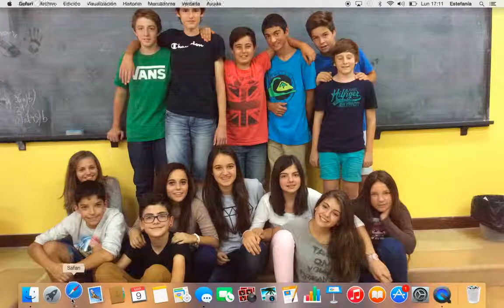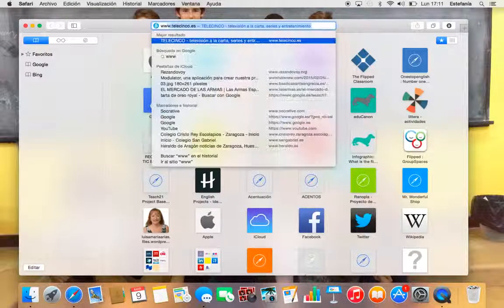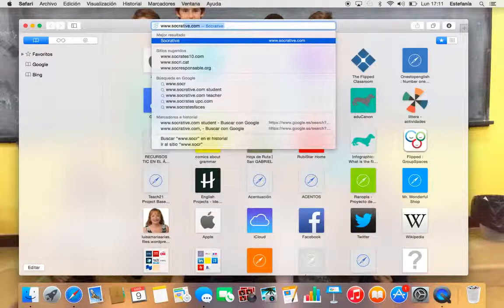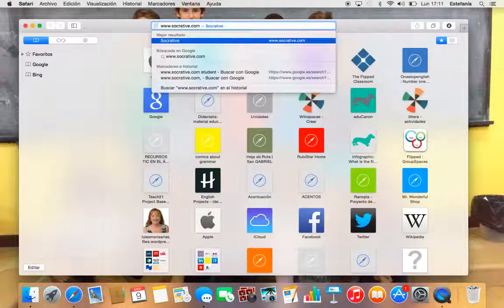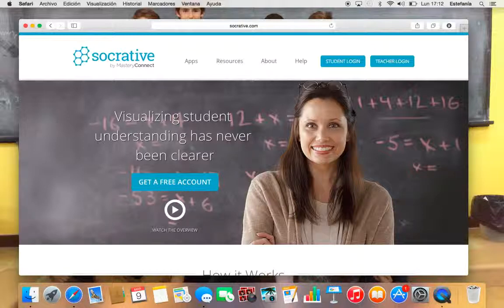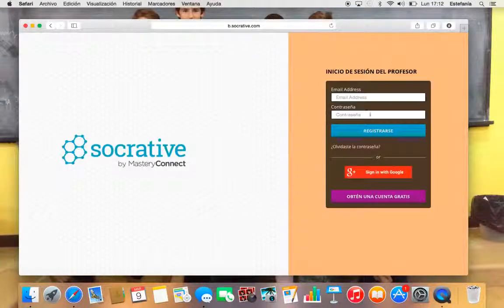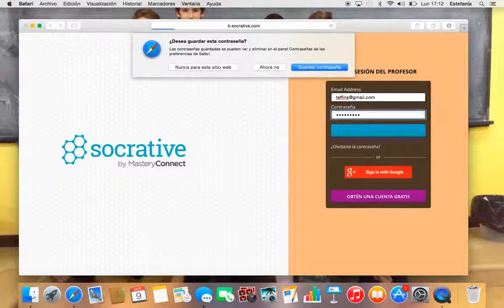First of all, we have to get into our browser and we are going to type www.socrative.com. In case you have an iPad or a Mac, you can download the completely free app, which is Socrative Teacher. We log in here as teachers and we write our email address and our password. And here we are. We have the main menu of Socrative.